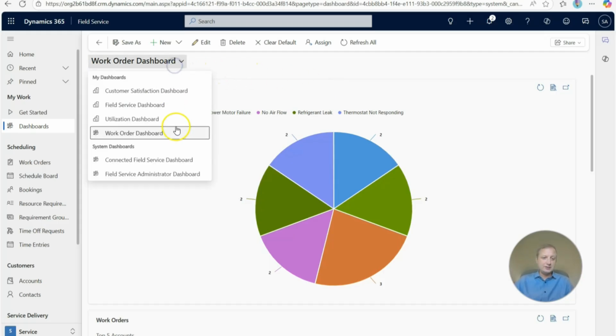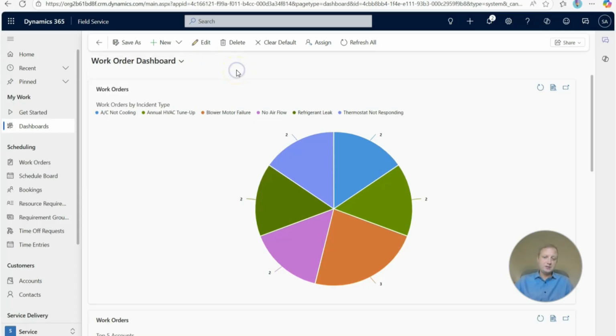All right, and then as you add more, you can actually quickly get access to them by just selecting this drop down and choosing one of the dashboards that you've already built. So that's an example of a Dynamics 365 dashboard. You may have noticed when I clicked on this new button that my other option here is a Power BI dashboard. And I want to show you some of those as well.